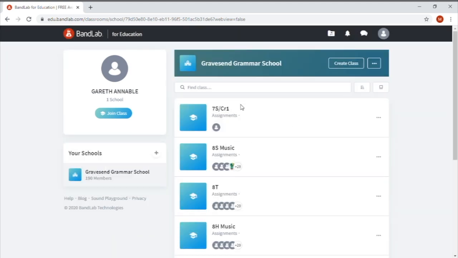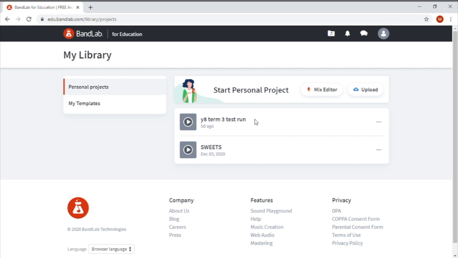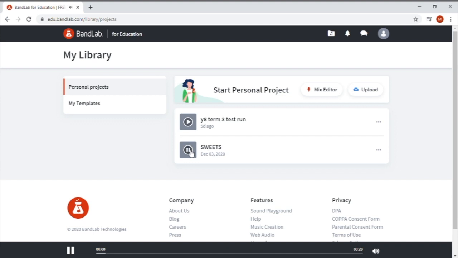As students, you won't see this, but if you go up to the top, you'll see the folder icon with musical quavers in it, which if you click, it will take you to your Bandlab library. In your library, you can see any songs you've created previously. You can also listen to them by pressing the play button like so, and the song will play already mixed at the bottom for you.